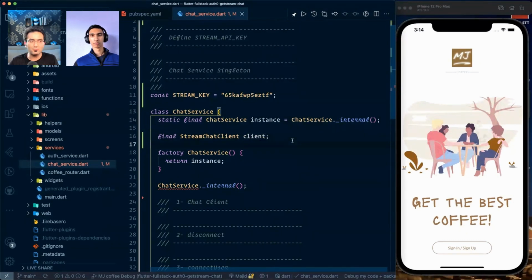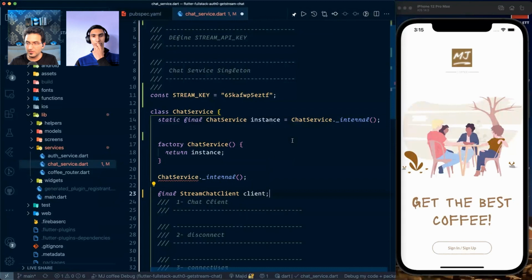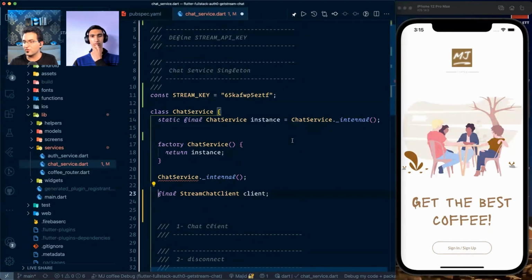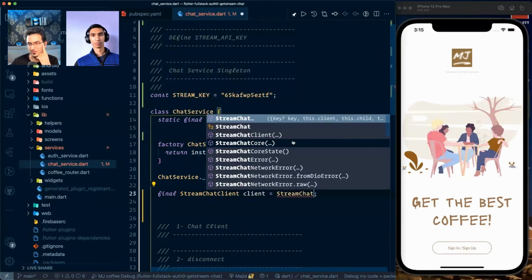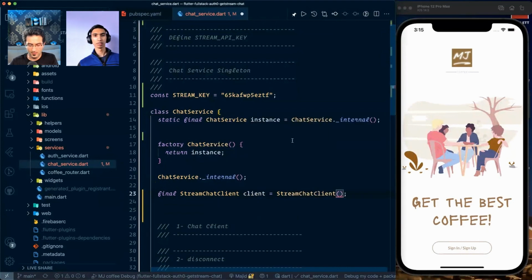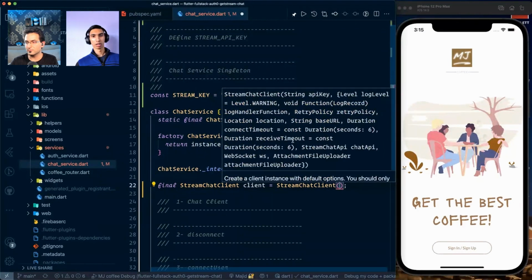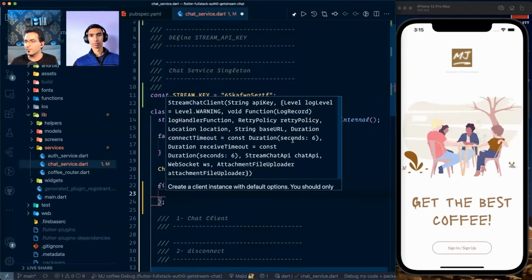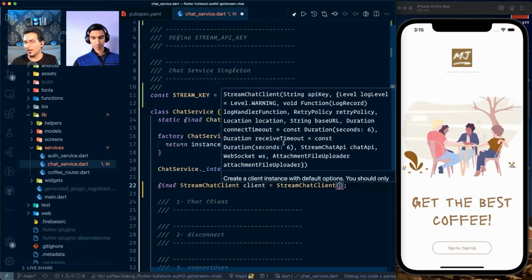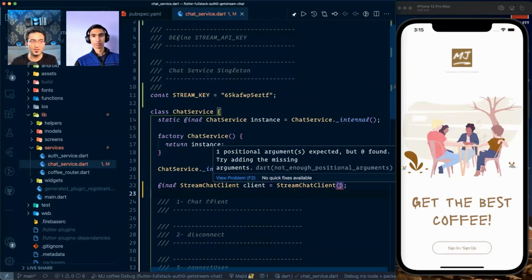So let me move this to here so I know what I'm doing. Should I just call the StreamChatClient constructor here? Yeah, there you go. That's the constructor. And you see we take one required parameter in there, which is the API key. One positional, actually. Okay, so then I just pass the key.